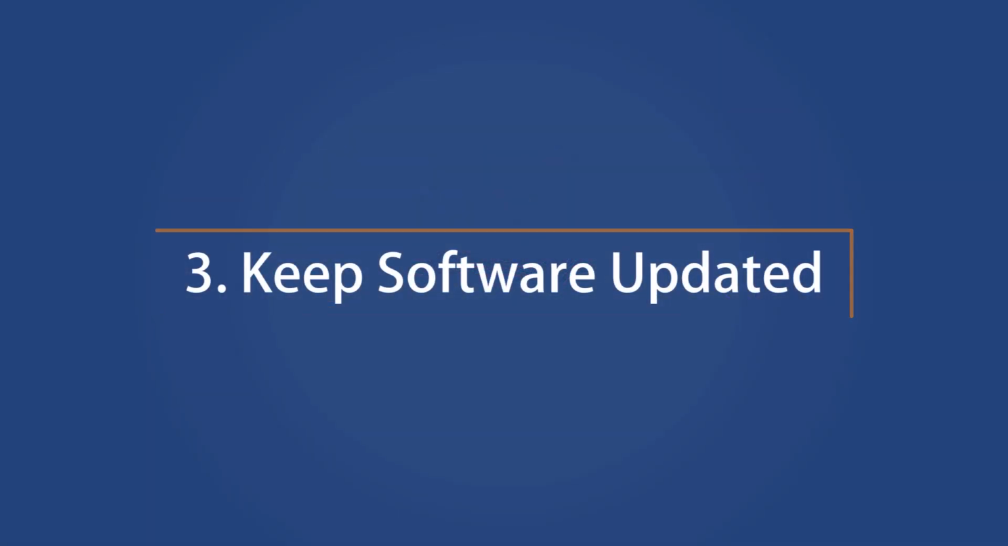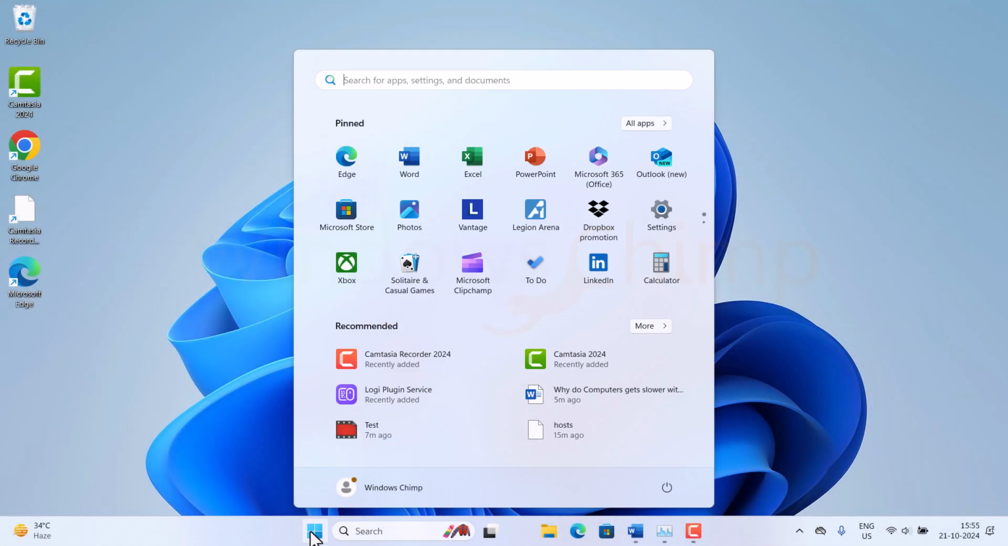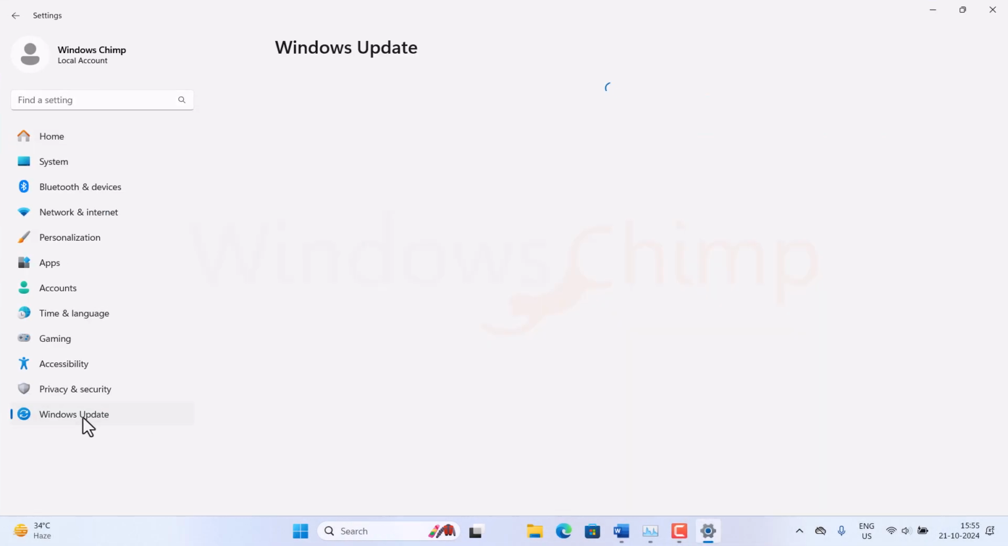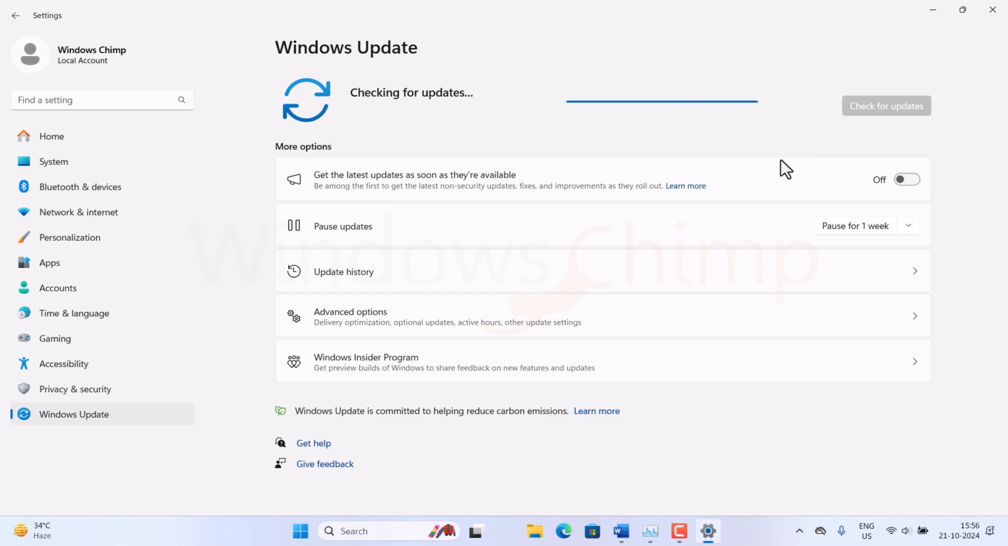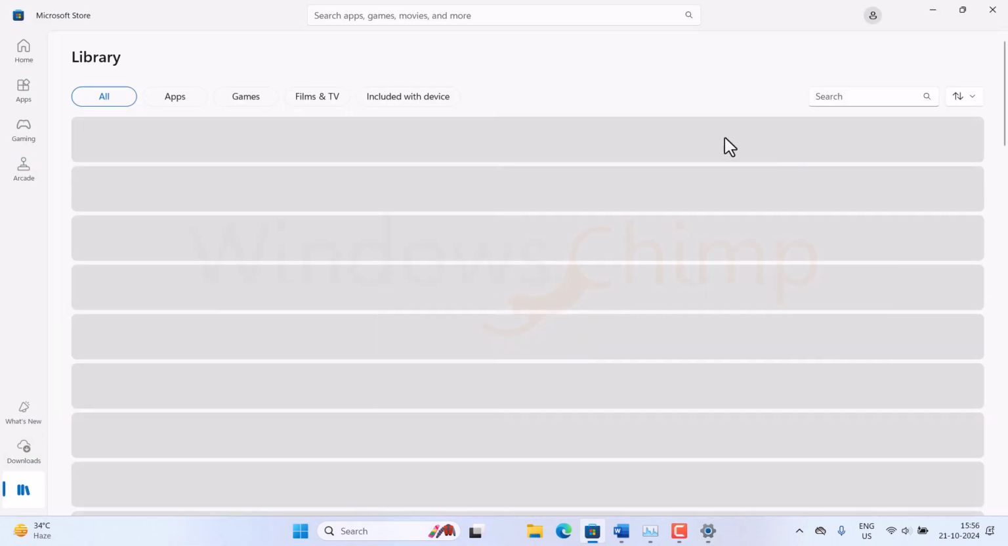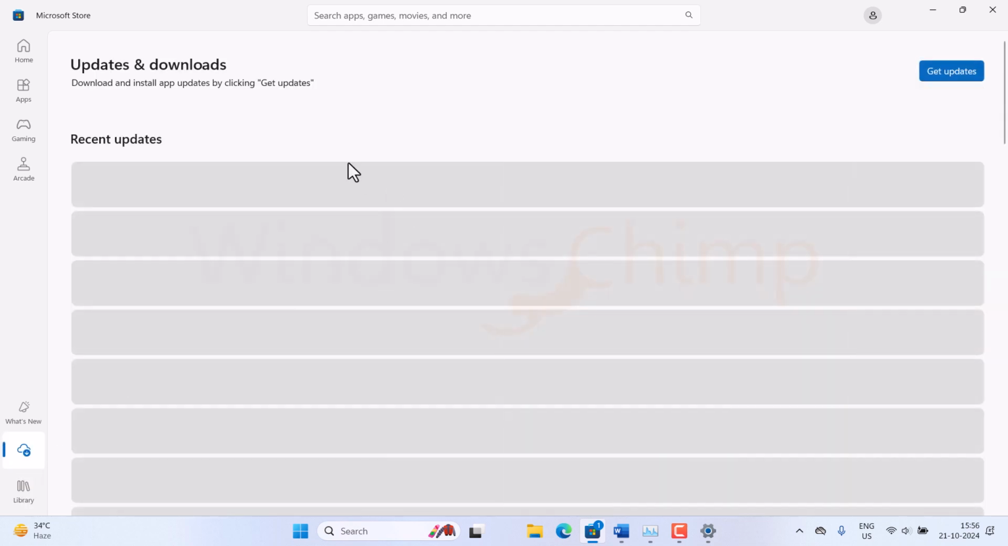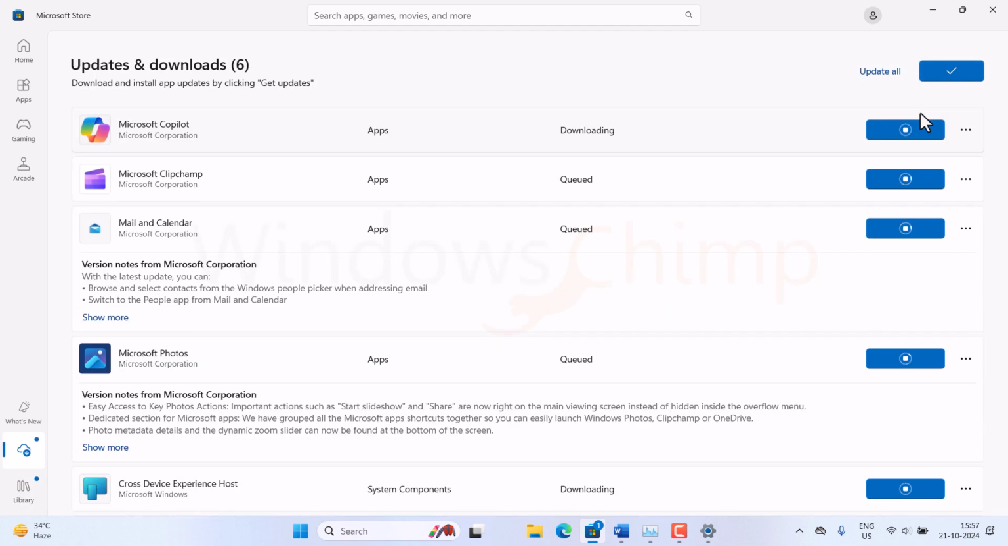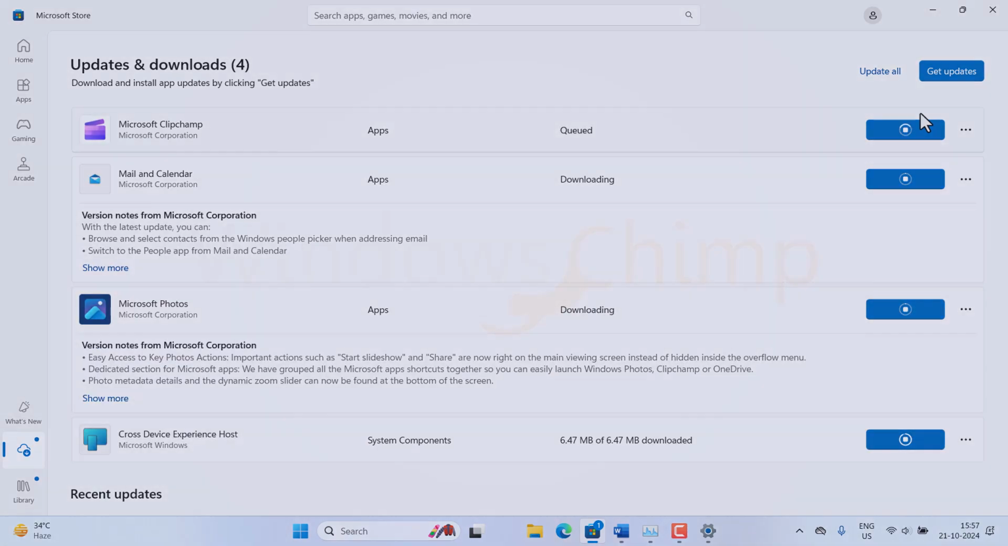Keep software updated. Software updates are crucial. Outdated software may not perform as efficiently as up-to-date versions. Developers continuously work to improve software and operating systems, so it's important to install the latest updates, whether for installed programs or your operating system.